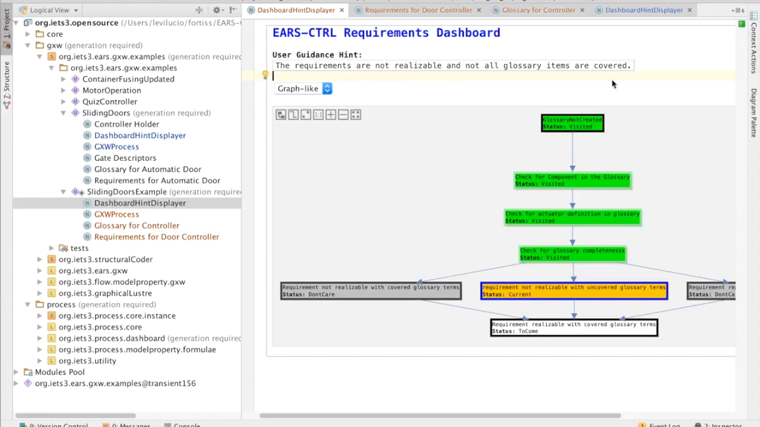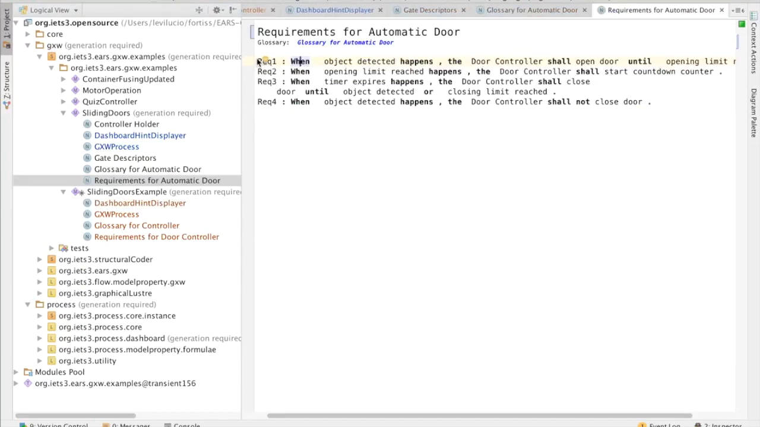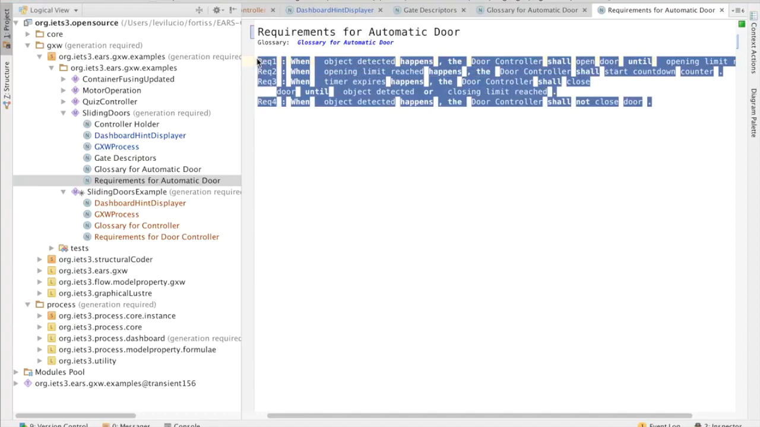Naturally, the glossary items are not covered, in the sense that they're not used by the requirements, and the requirements themselves are not realizable because we don't have any. This is interesting because what we have here is a formal check in the background that the requirements are realizable. This goes through an external tool and is able to decide whether the requirements are realizable or not. So let's go and get the requirements themselves now. I'll just copy and paste them here and put them back in.